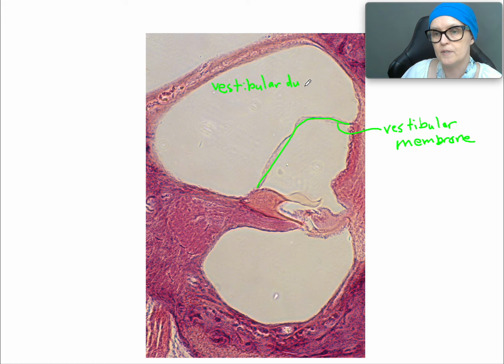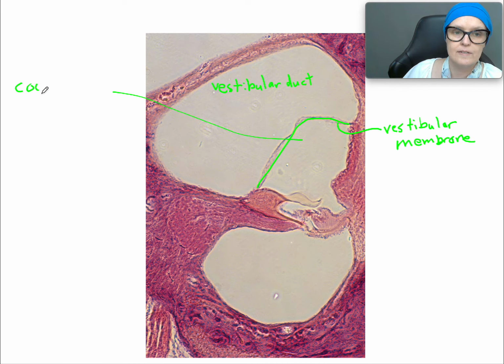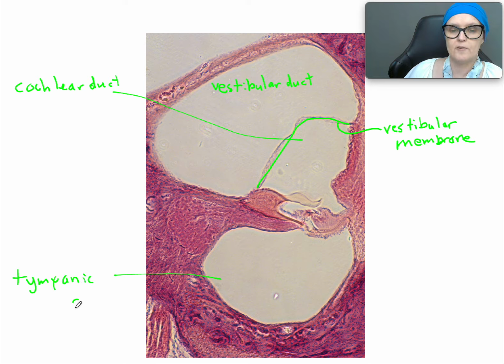I'm going with the English for this video. And then what is this one here? The space, cochlear duct. Which leaves this space down here, the tympanic duct. I'm trying to give a space after the question and before the answer so that you can pause and think of the answer, write it down, and then when I write it down, you can check your spelling.